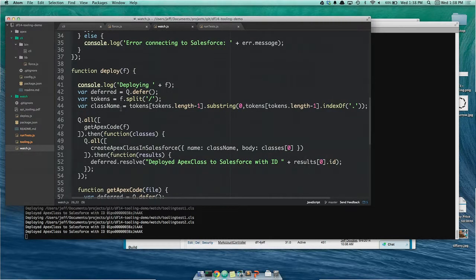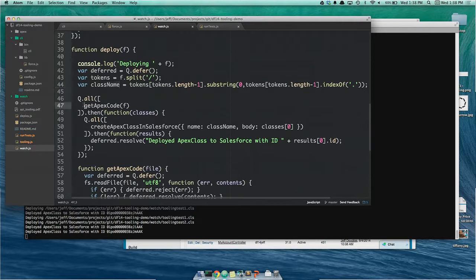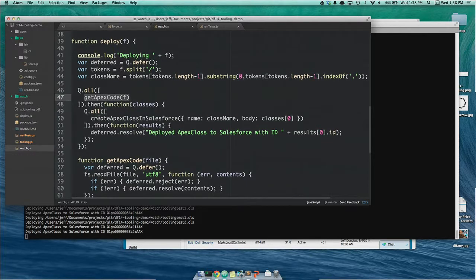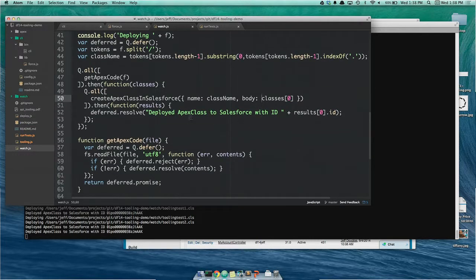It figures out that it's going to have a class name because it's going to be something.cls, so it chops that CLS off there. It finds the name. Then it says, OK, go get the code. So it grabs the code from that directory. It just reads the file in, nothing too exciting. And then it creates the Apex class in Salesforce, passes over that name and the body of the class. So that's all the code I have in there. And then it goes ahead and deploys that.